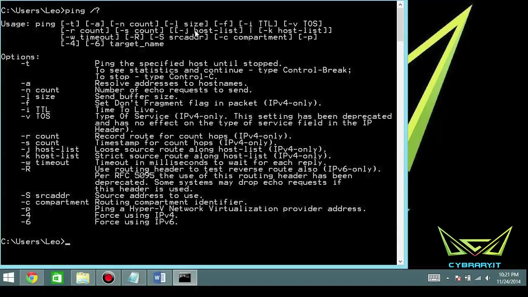You can use -f for don't fragment. You can use -r to record the route, but that only works for IP version 4. You have -w, which is the timeout value in milliseconds. You also can specify whether you want to use IP version 4 or, more importantly, version 6, since that is likely to be on the upcoming horizon. Don't forget you can set ping to operate in IPv6 mode by just adding a -6.